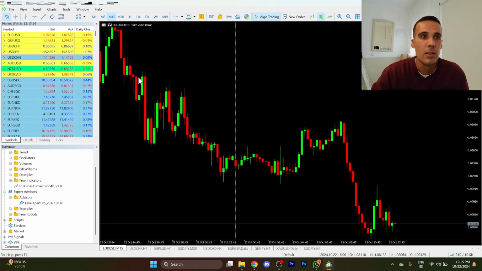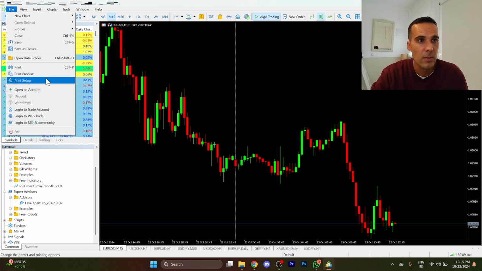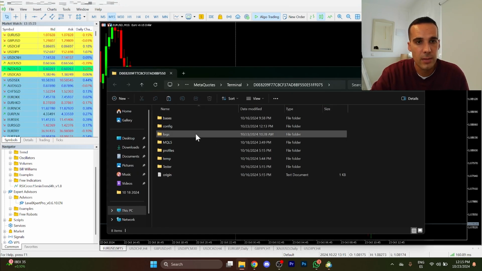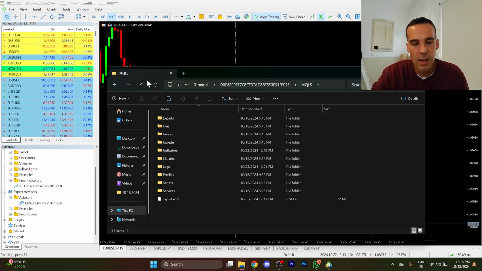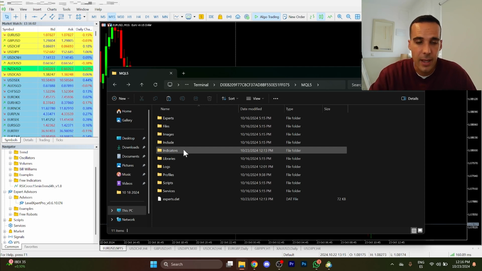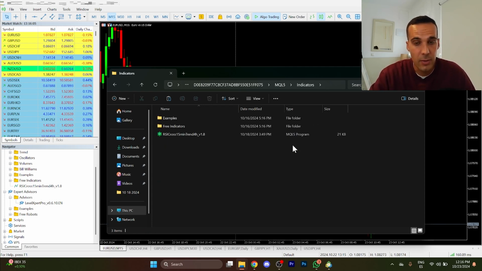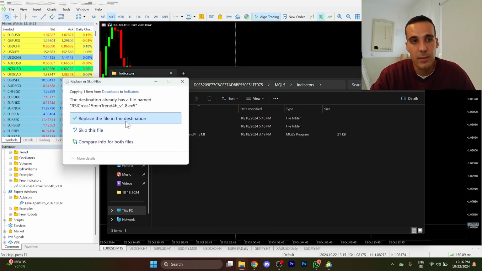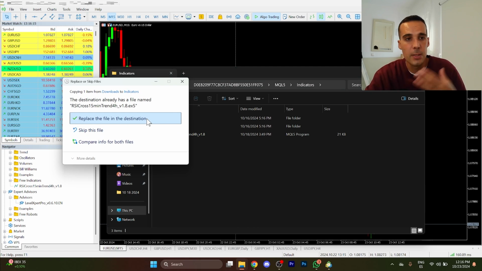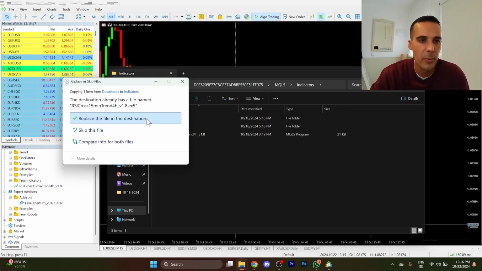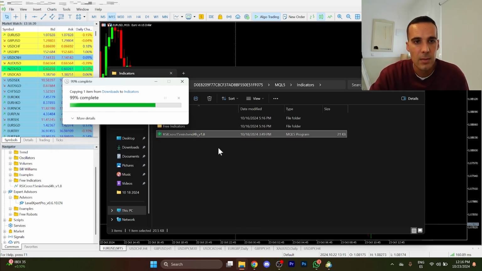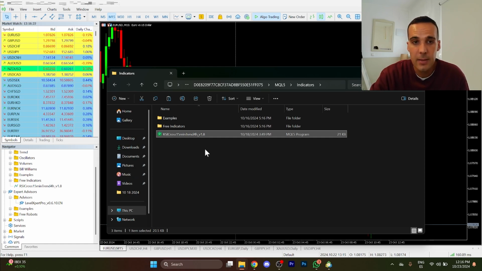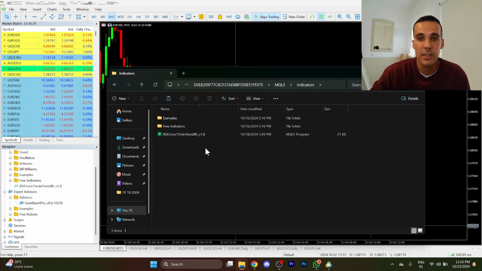So once you have your MetaTrader 5 open, go here to File, open Data Folder. Now go to MQL5. Now go to Indicators. We enter in the Indicators folder, and here we paste. It will tell us to replace it because I already have installed this indicator. Okay, but we go and we replace it. And now once we have it, we can restart our MetaTrader.